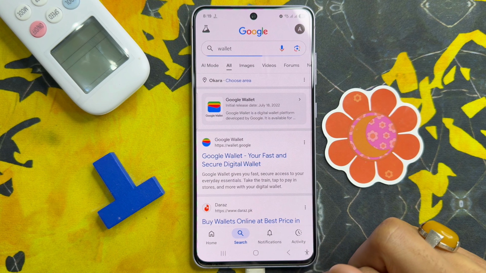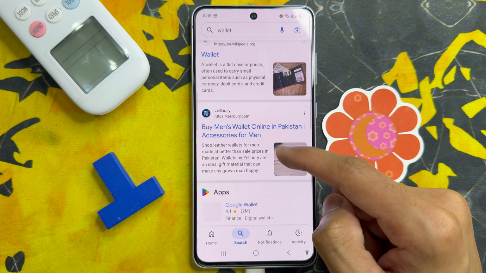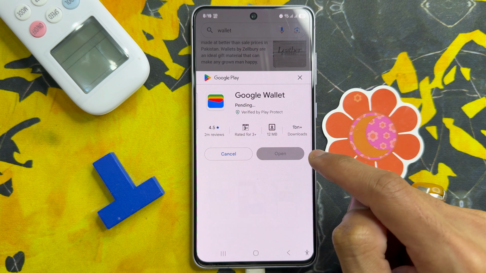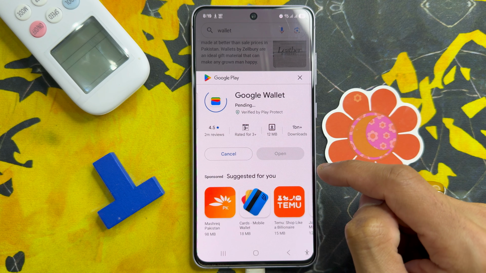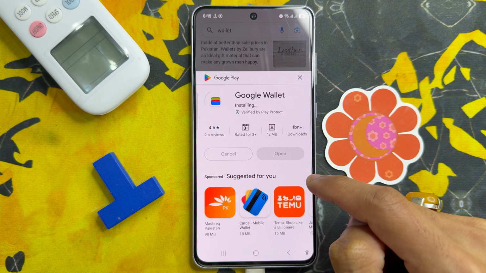Click on Wallet and click on Google Wallet, and click on Install. After clicking on Install, your Google Wallet app is installed according to your internet connection.